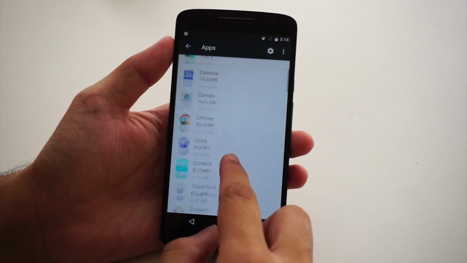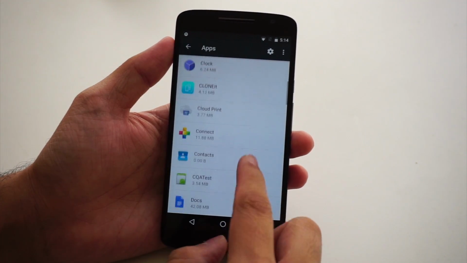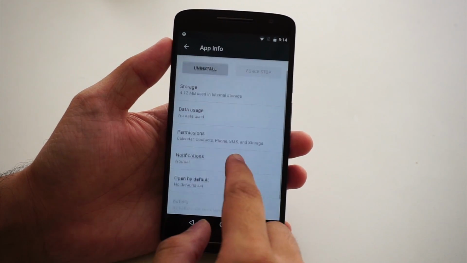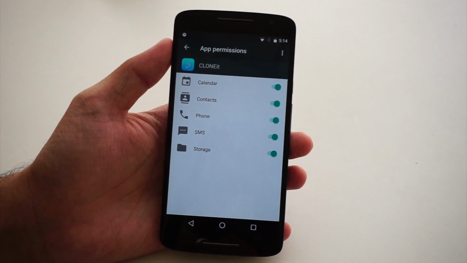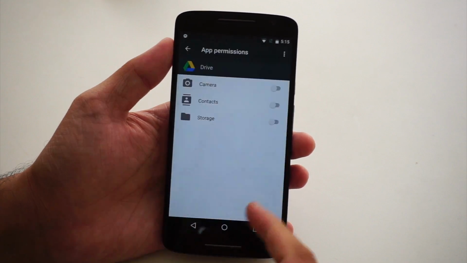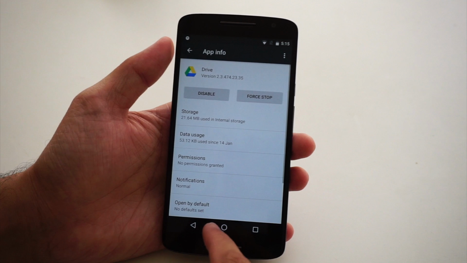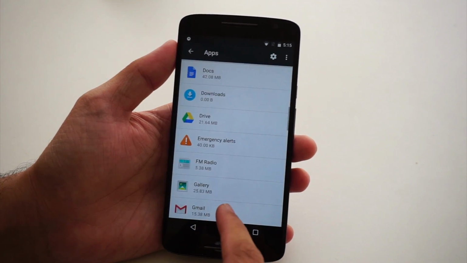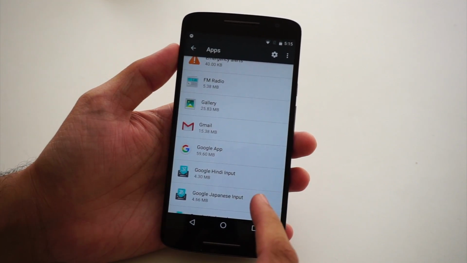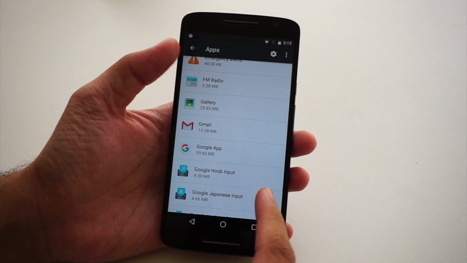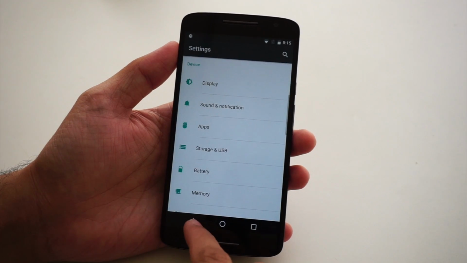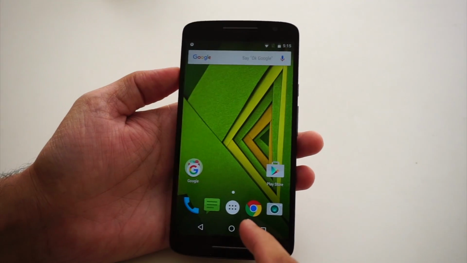Very similarly, there are many applications, for example I have installed this Clone It app. When I click on Clone It, I can check which permissions are there. It is trying to access the calendar, contacts, phone, SMS and storage. So this is something pretty good. Many applications have a predefined access to the GPS which they actually don't need. In that scenario, you can open that app, check the app permissions, disable the GPS access, and cut down the battery usage. This is a really good feature available in Android Marshmallow.